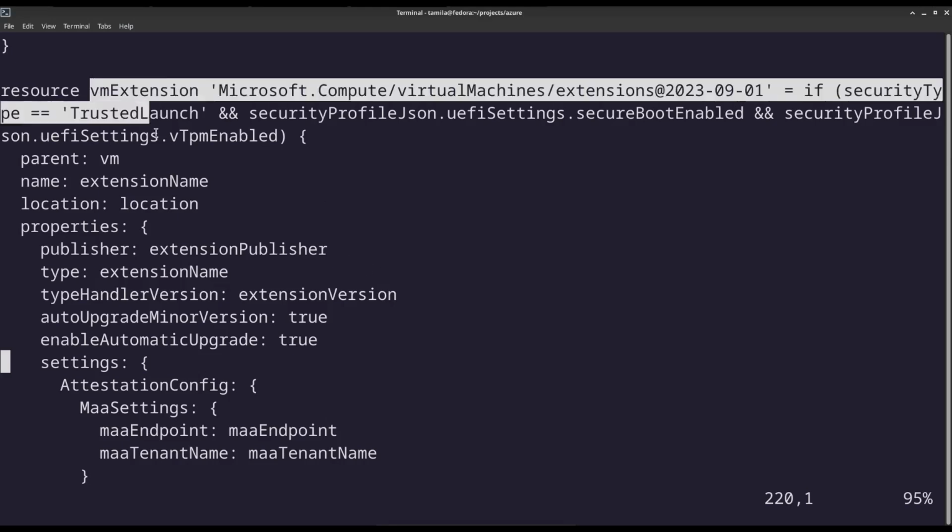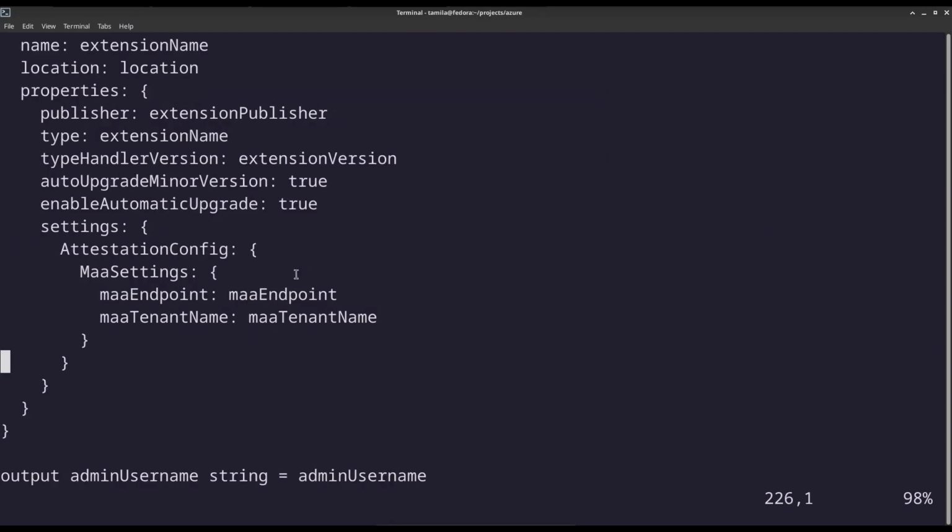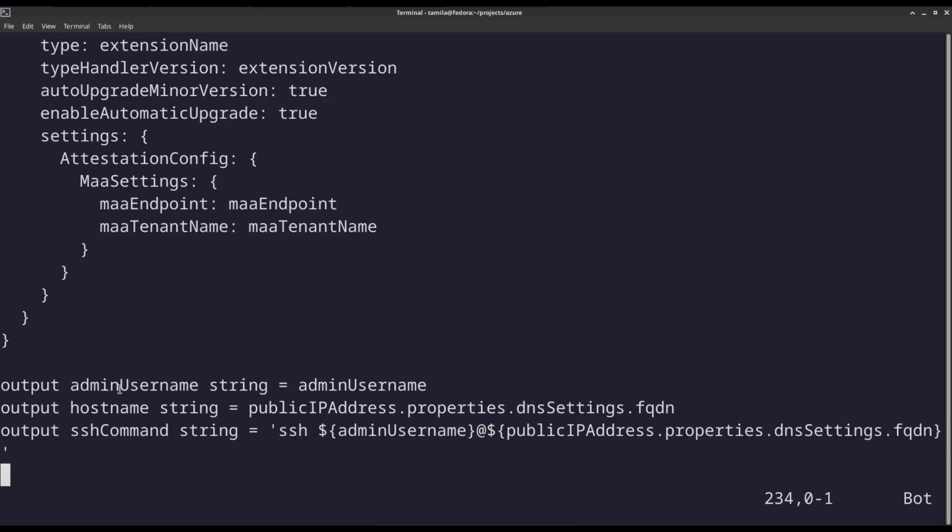We also enable some VM extensions that I don't have any complete idea of. And then we define 3 outputs where we get the admin username, public IP address, and the SSH command that will be used to login into the VM. So let's save and exit this file.